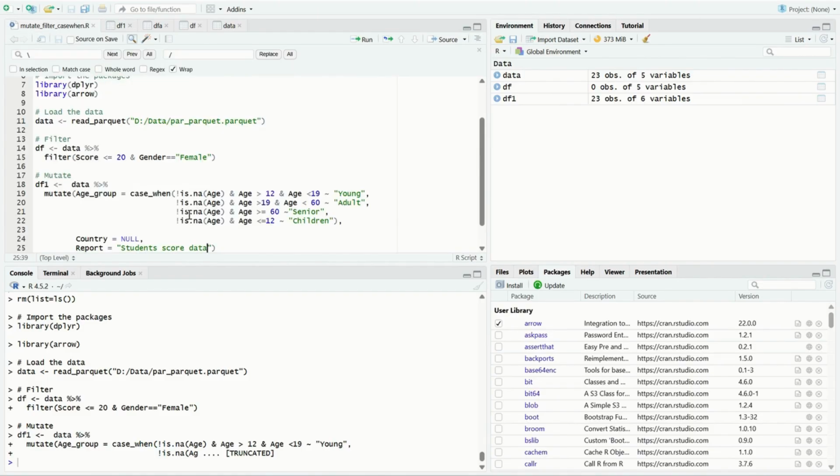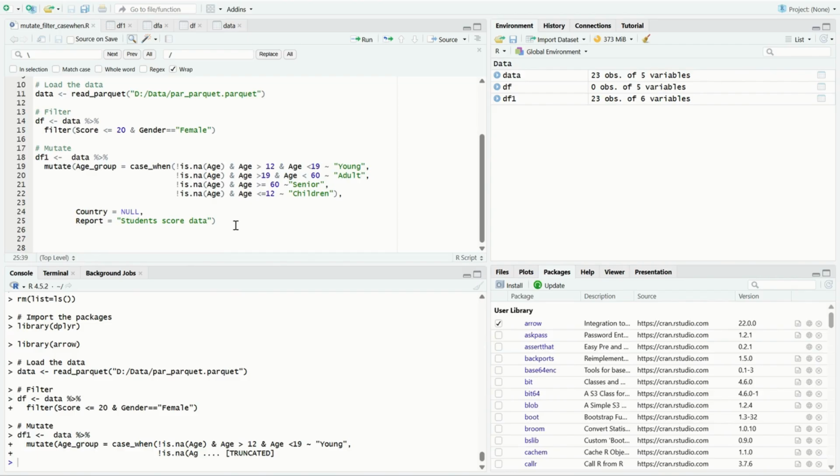So mutate is really helpful in data manipulation.